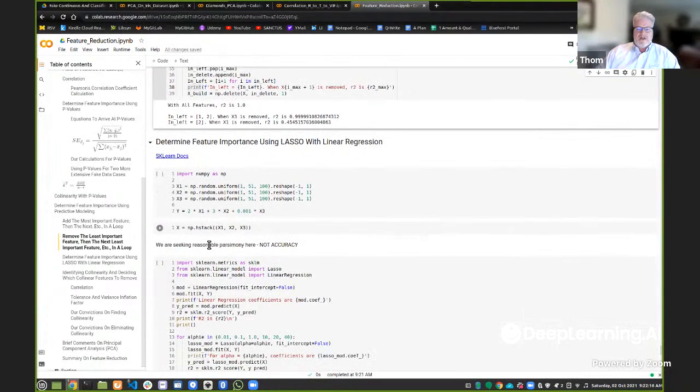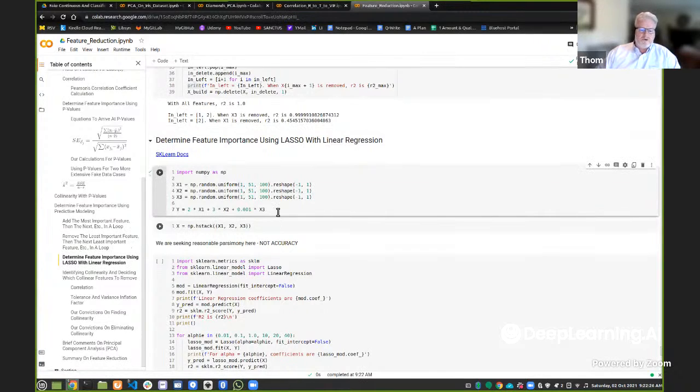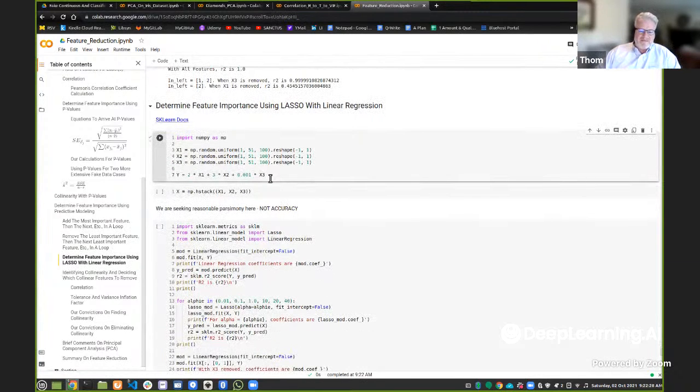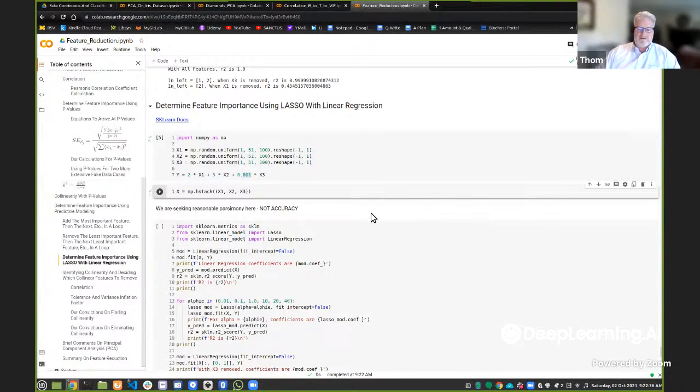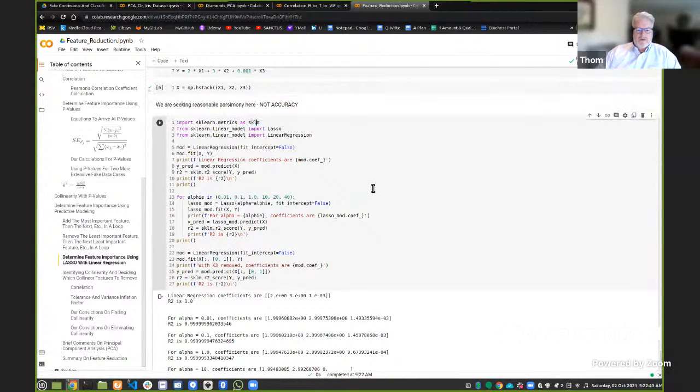Okay, well, that's kind of expensive. What if there's another way that wouldn't require as much looping when I have a lot of features? So let's recreate our features, but let's make the X3 coefficient smaller. And let's stack all our features together again. Now, what am I doing here? I'm importing the scikit-learn metrics package again. I'm importing a version of linear regression called Lasso.